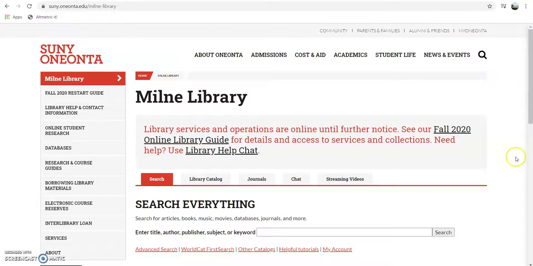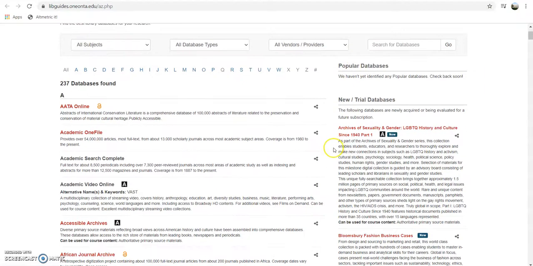While the Search Everything function on the library website is a particularly helpful tool, it is sometimes more useful to go to a particular database. To access specific databases, you will need to click on the link on the left-hand menu that says Databases. It will bring up a new screen that lists all of the databases the library has access to from A to Z.